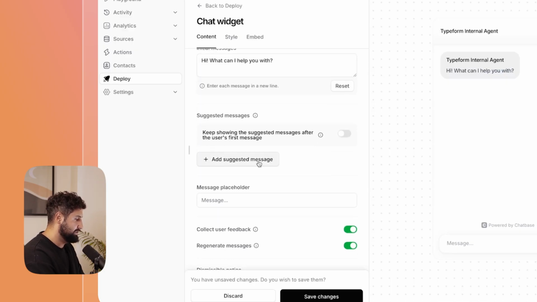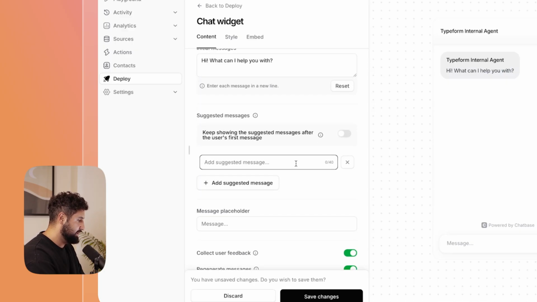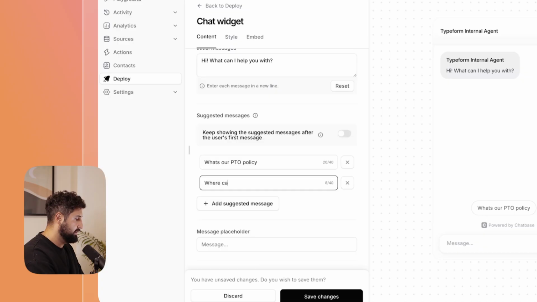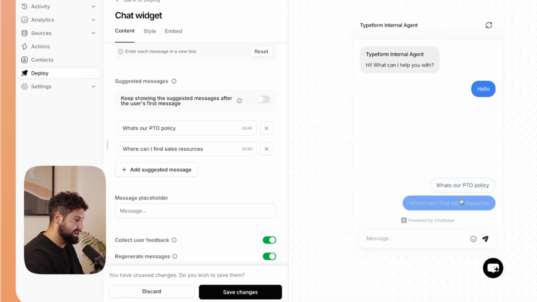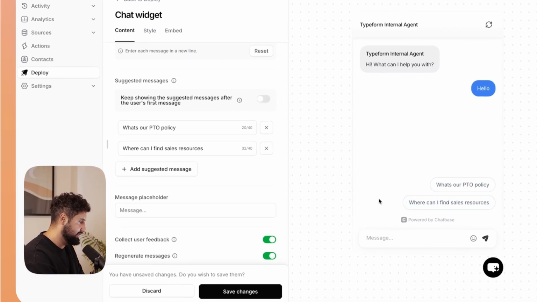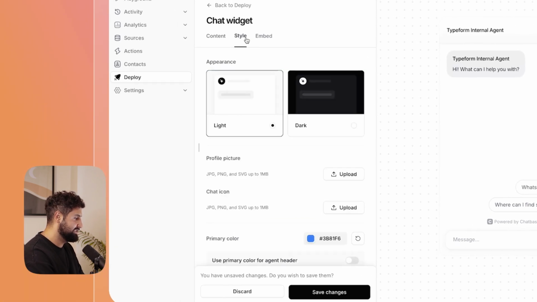And we can even add suggested messages. So we can add things like, what's our PTO policy? Or where can I find sales resources? So you can see here, it adds these suggested messages that you can just click on and it automatically gives you a response. The next thing I want to do is change the style.